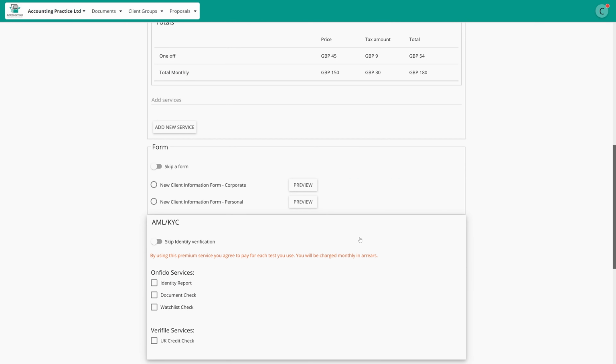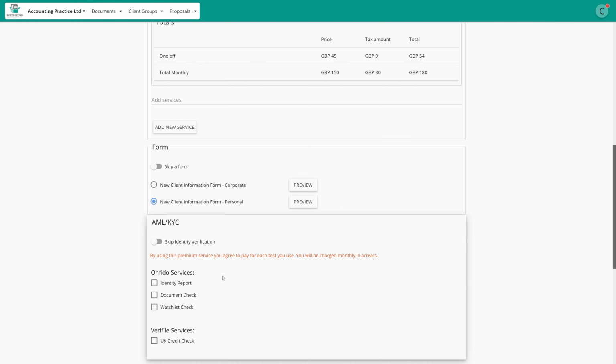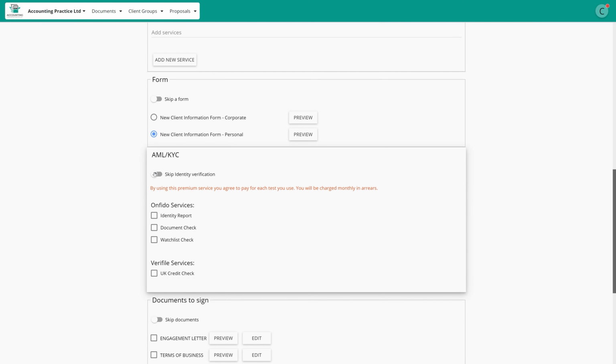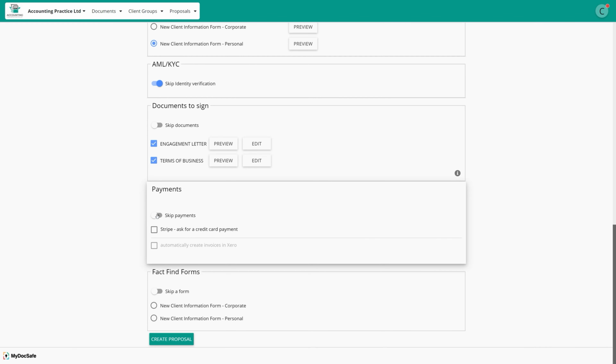Then choose which forms are required, whether identity verification is needed, which documents you want the client to sign, whether to ask for payment, and whether to create invoices in Xero.